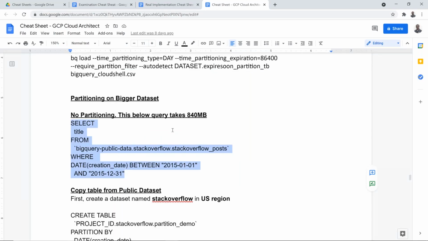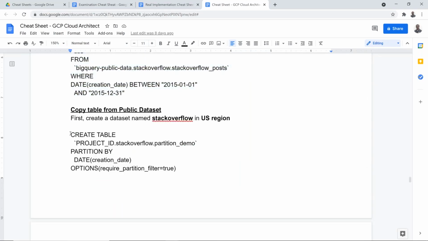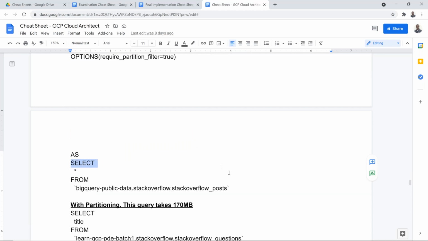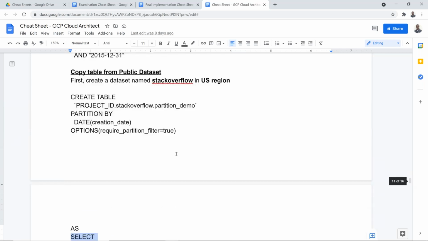To do that, we are going to learn one more command where we create a table and copy the complete 30 GB of data to our table. Once it is in our table, we can do whatever we want. We mention certain things: you want to partition it by creation date, you want the filter to be there, the where clause. That's it.